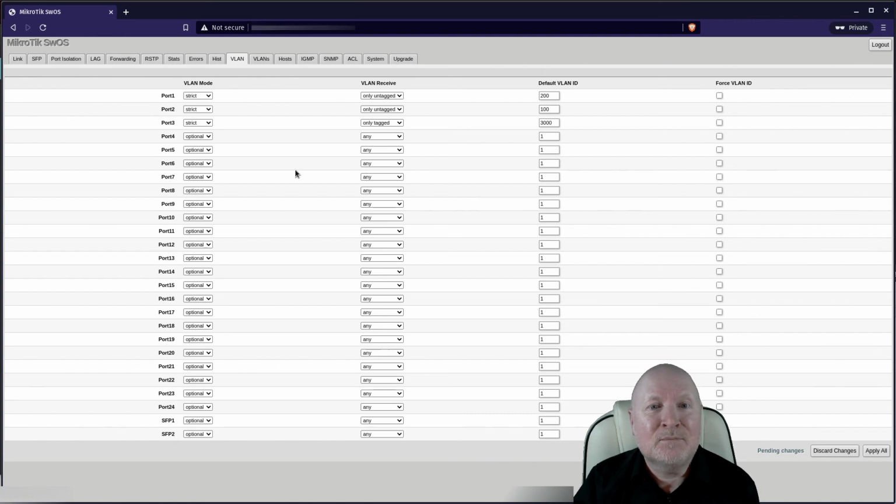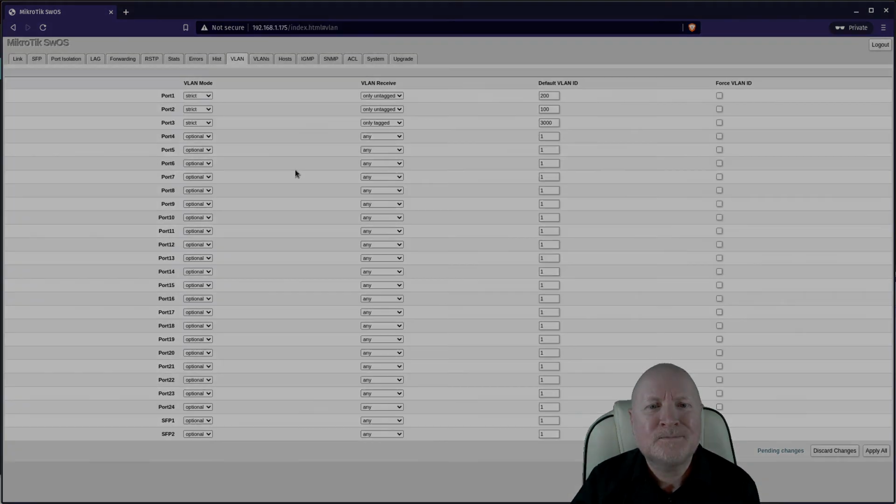But anywho, I think that pretty much covers it in terms of setting up VLANs and switches. So I hope I've made it clear enough as to what it is you need to do.